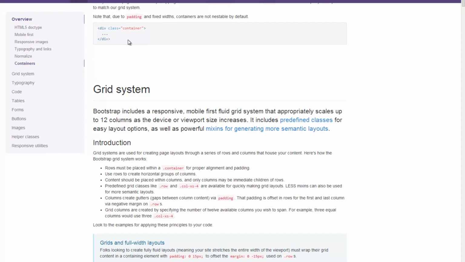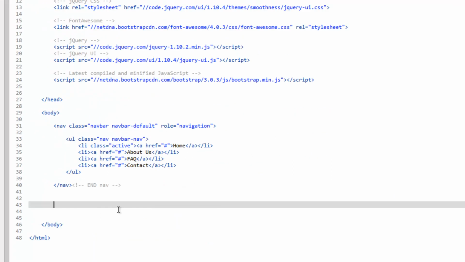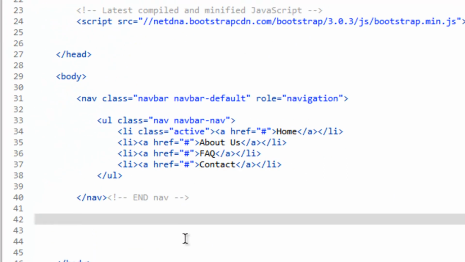Now if we add this container div, it's going to by default put everything into a div that's smaller than the page, and it's going to center it. So let's go ahead and add that. Underneath our nav here, let's go ahead and create a div. Those who aren't familiar, a div is pretty much an empty container, just an empty box, no style, nothing.